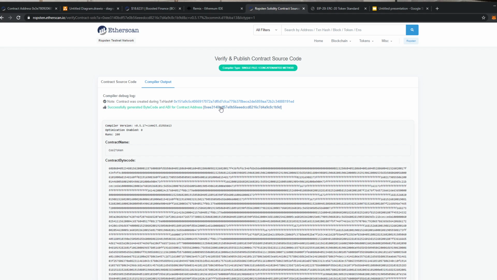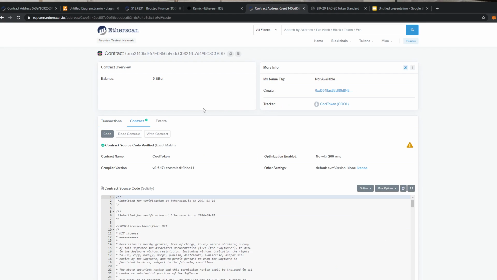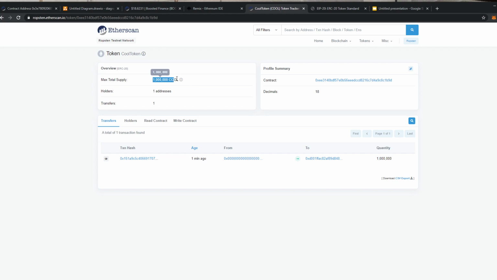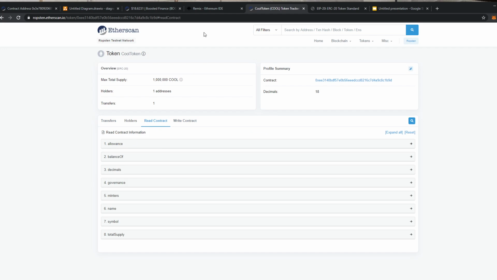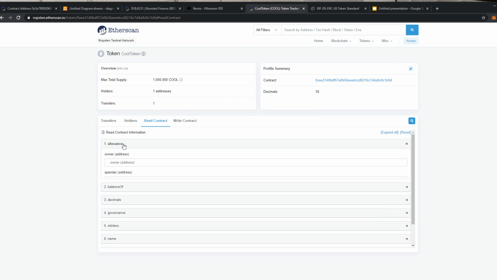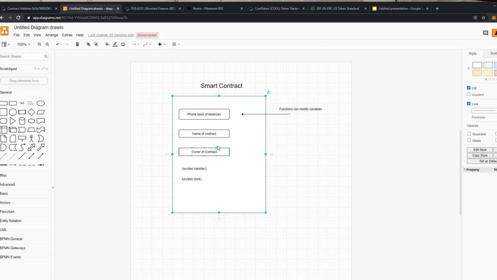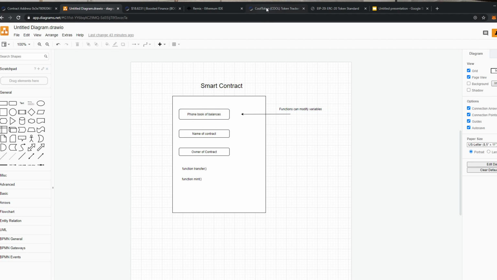Right, so if I go back to the contract right here. Cool token. Boom. 1 million cool tokens is now live on the Robson network. And you can actually start reading it, right? Remember I said there were a bunch of functions that can be called? So the read contract means everything you do here is free of charge, because reading is free on Ethereum. Only when you want to manipulate these variables do you need to pay for gas. That's a very important distinction.